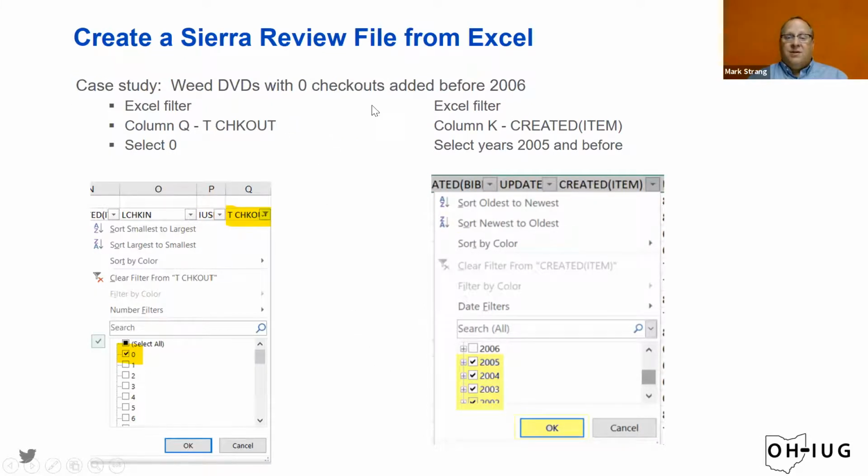To weed the DVDs, you can also add various other things to it, like total checkouts. So if there's 0 total checkouts, I want to see the weed DVDs. I want to see those with 0 checkouts added before 2006. So first I go to the total checkouts filter and filter it by 0.